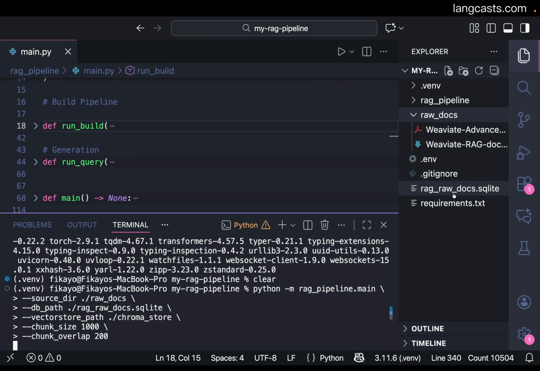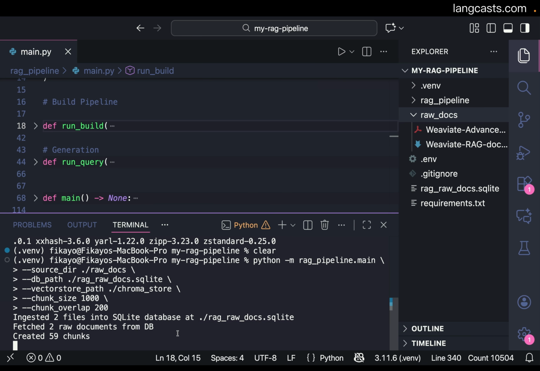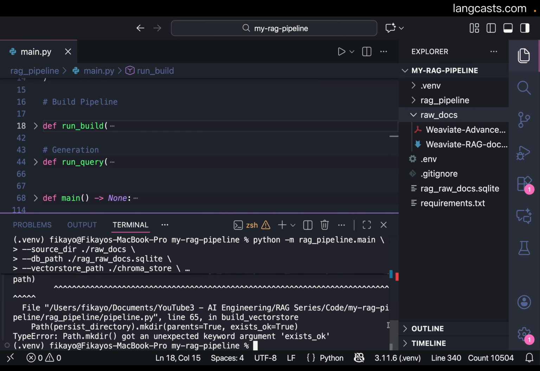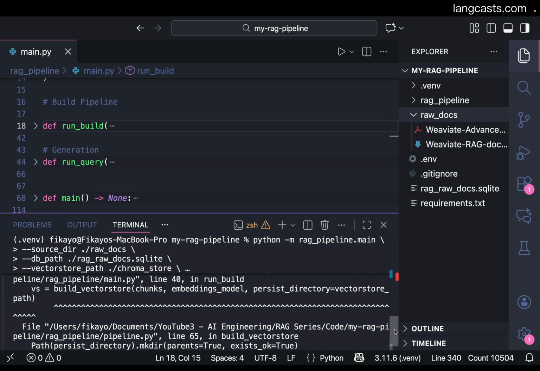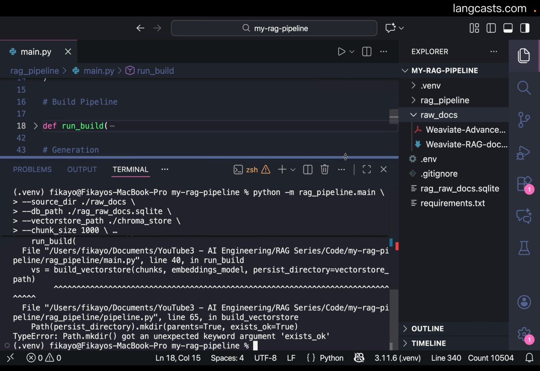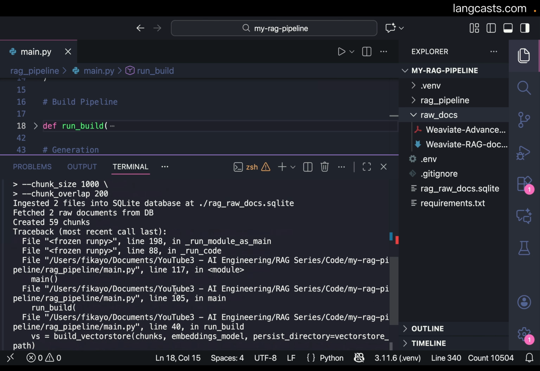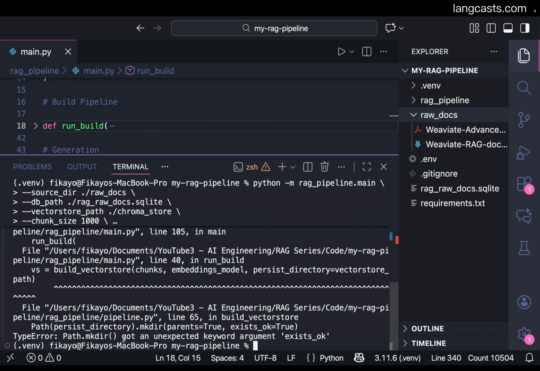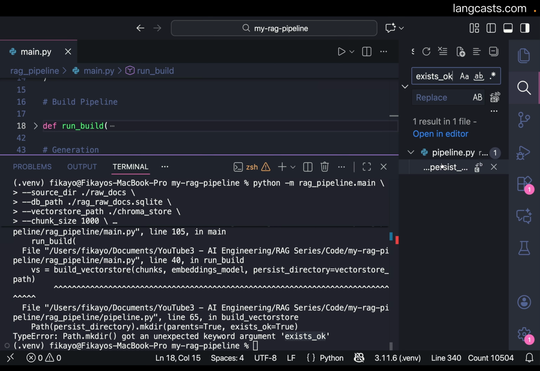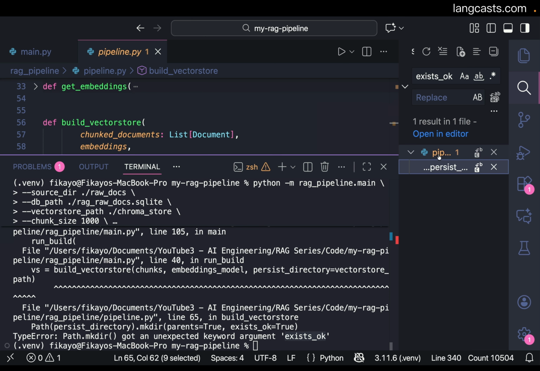As you can see, our SQLite database has been created. That part is done, and we are seeing some prints here. It ingested two files into the SQLite database. Now it's doing some things, and yeah, we got an error here. Let me pull this up and see what we got. It created 59 chunks, and then we got an error. It says got an unexpected keyword argument exists. Okay, let us find that. I know where we used that. Now, pipeline.